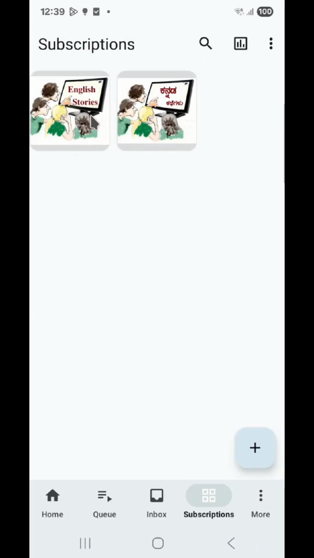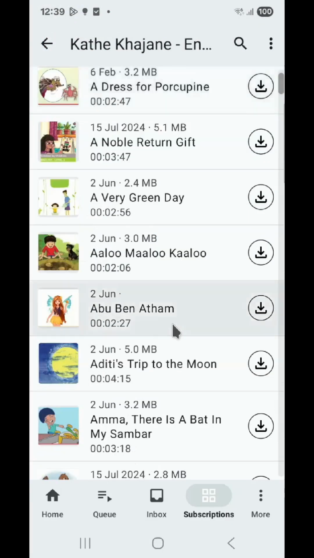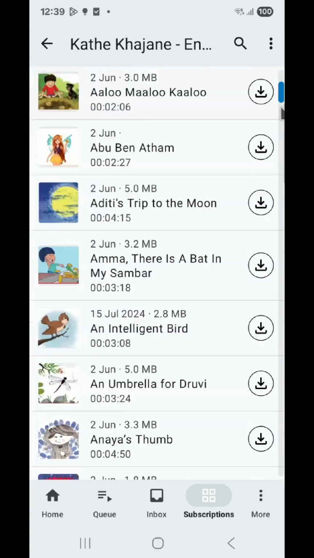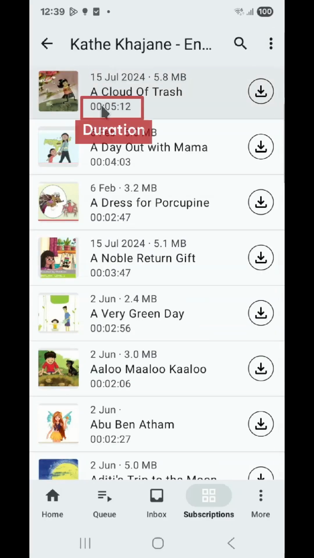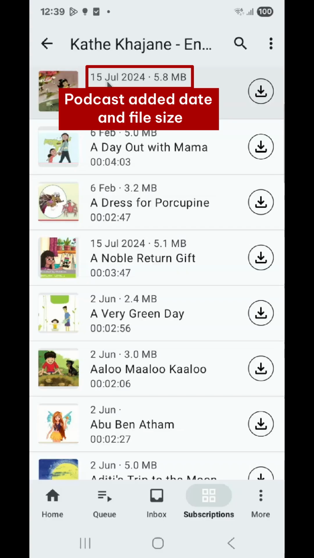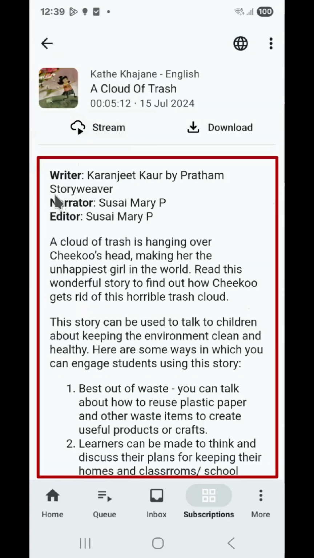If you tap on any story podcasts, you will see a list of stories as shown on the screen. For each story, you can view the title of the story, duration, date it was uploaded and the file size. When you tap on any story, it opens the particular story's page with more details.